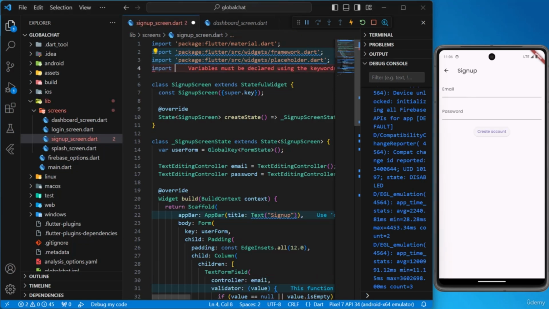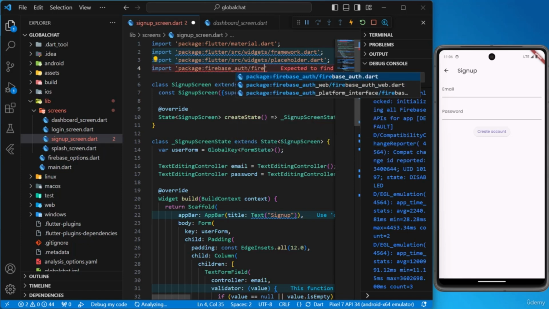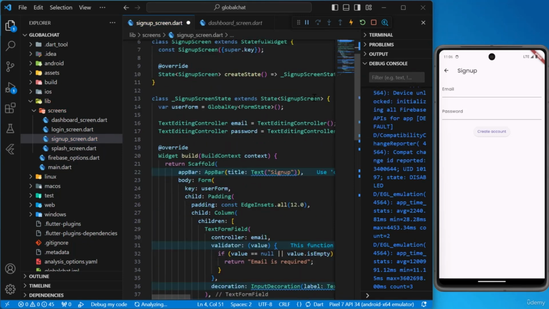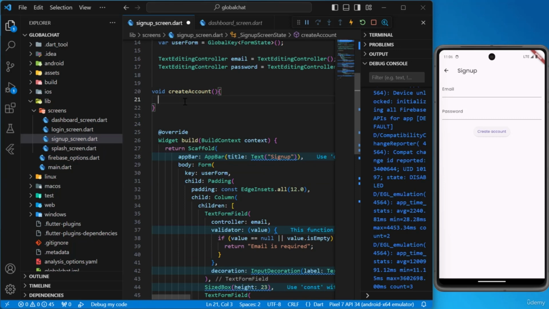So let's import the package. So import package Firebase Auth /Firebase Auth. So here let's create a function for creating an account. So void create account, and inside of this function we will be using Firebase Auth for creating user account.